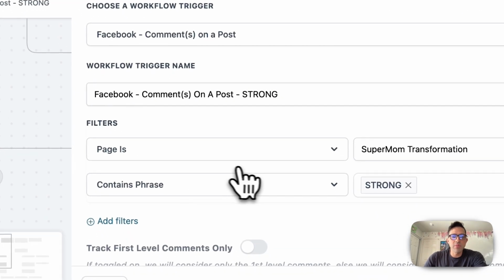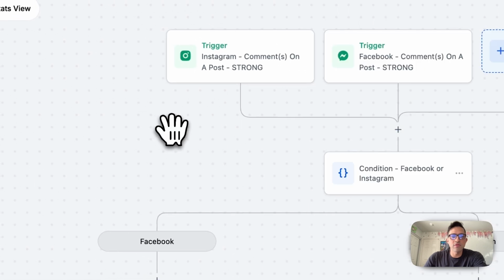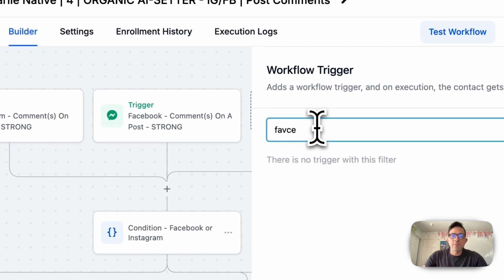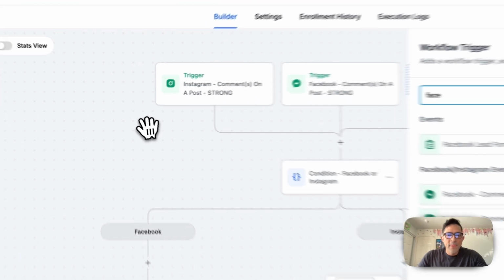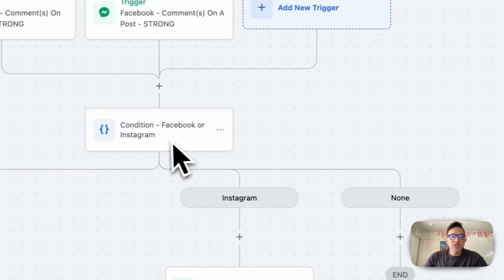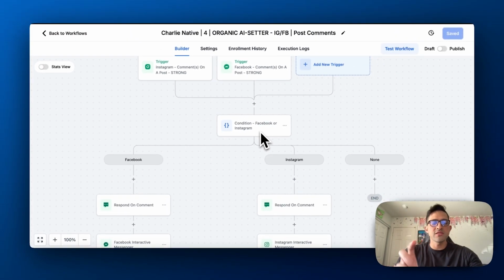Now, to get the Facebook one, it's the exact same thing: pages, contains phrase, and then all you have to do when you come to trigger is type in Facebook. And here we go, Facebook comment on post. Once you set that up, you're going to set up a condition, so everything is all in one place and you don't have to have a Facebook one, then an IG one.